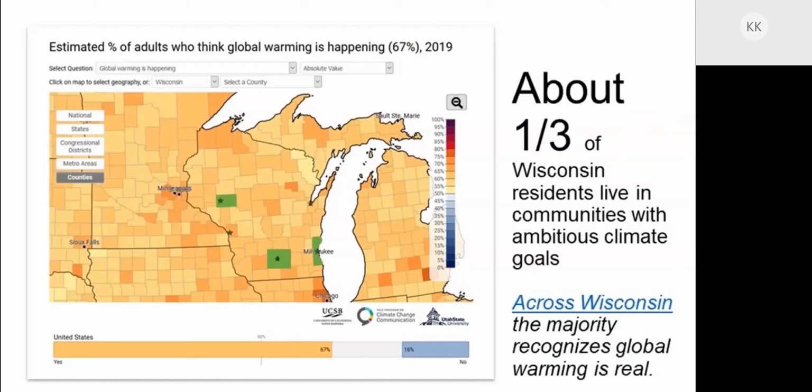There are a number of places in Wisconsin, Eau Claire, La Crosse, Green Bay, Milwaukee, all of Dane County, where local governments are implementing aggressive climate goals. All of those places I listed are implementing plans to cut their emissions in half economy-wide by 2030. That represents 1/3 of the people living in Wisconsin.